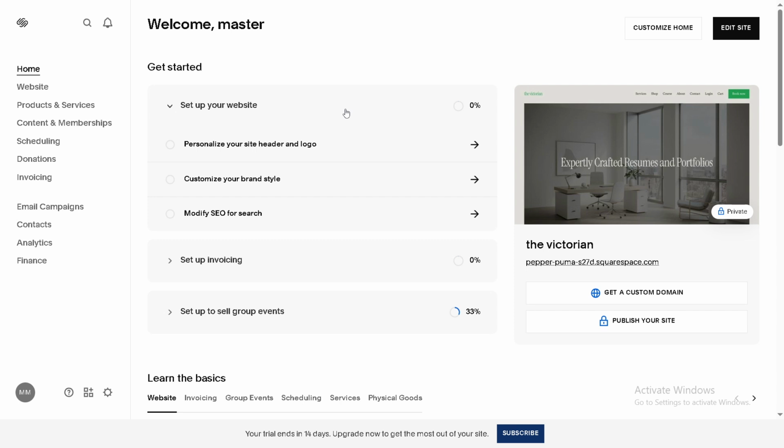two powerful platforms. To begin, you'll need to navigate to Squarespace and log into your account. Once logged in, you'll be directed to the dashboard of your website. This is your central hub, where you'll find all the tools you need to manage and optimize your site.